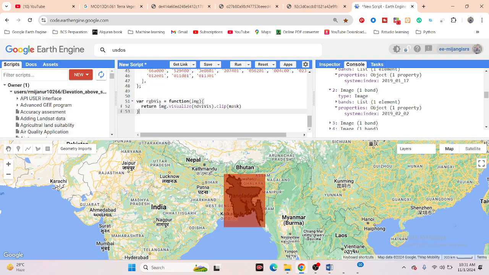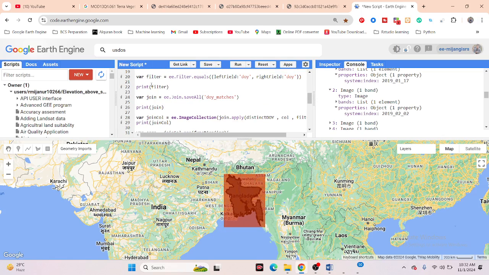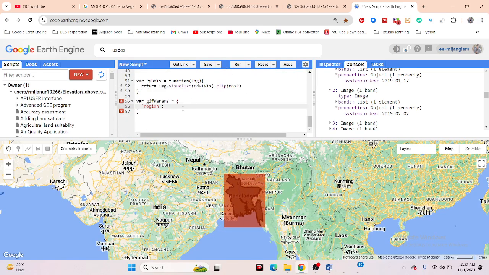So let's try to define the GIF visual parameter. For this I take a variable, suppose GIF or animation. So I put the GIF params, and create the dictionary. In this dictionary define all the arguments. The first argument is the region. Region mainly means which boundary. I already created this boundary, and it is stored in the region. I put the region, then a comma sign.